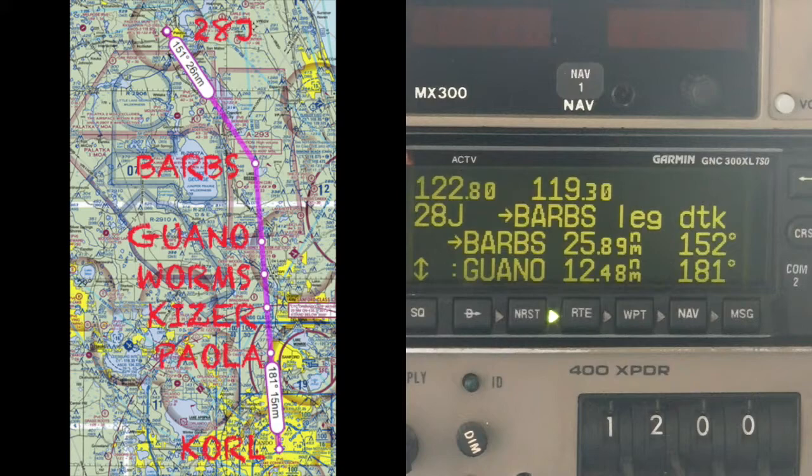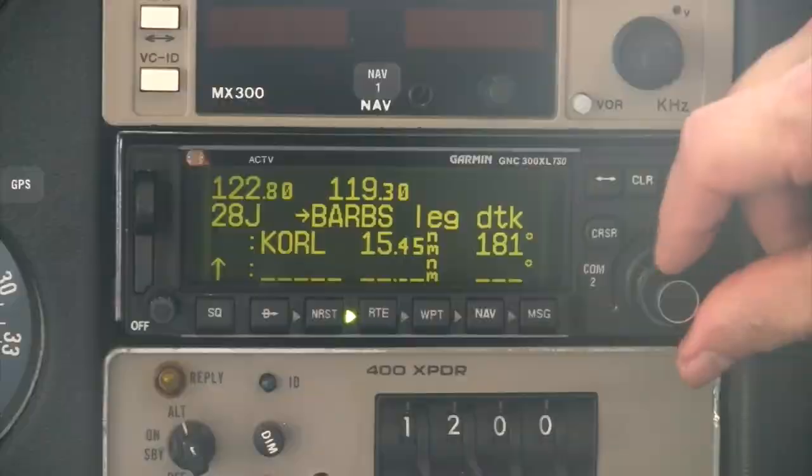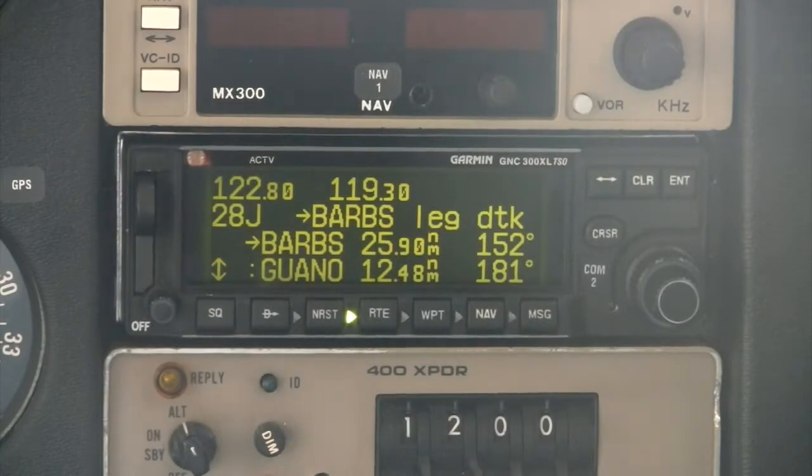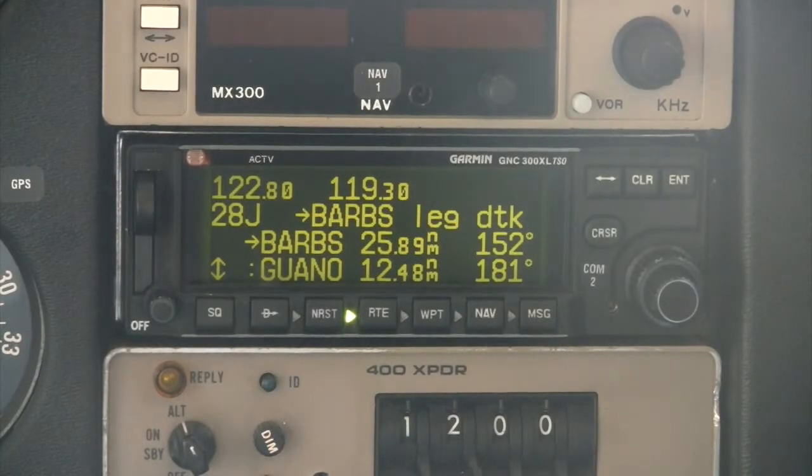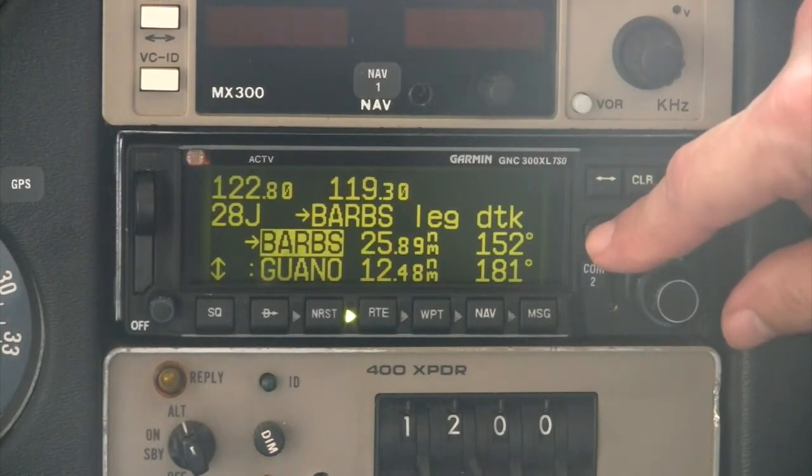For our en route direct to example, let's consider a flight from 28 Juliet southbound to Orlando Executive Airport, KORL. The route contains 5 intersections, namely Barbs, Guano, Worms, Kaiser, and Paola. The route has been entered and activated already. Soon after departure from 28 Juliet, ATC instruct us to proceed direct to Kaiser intersection.